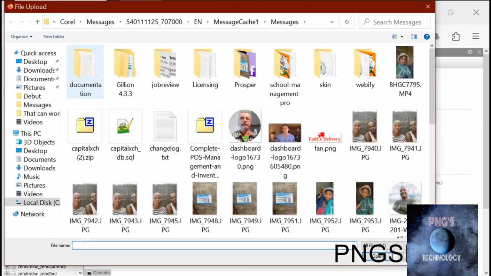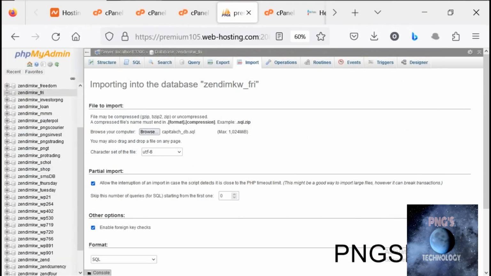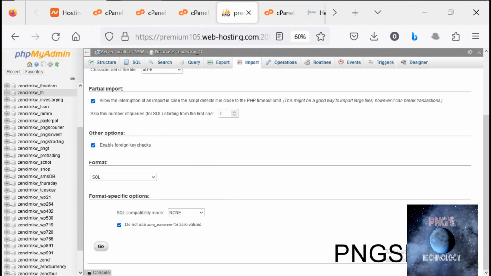So what file are we browsing? We're browsing the file that you downloaded, in your own case, but in my case, this is where I can locate my file. Either you just double tap on it, then you scroll down and click on go.